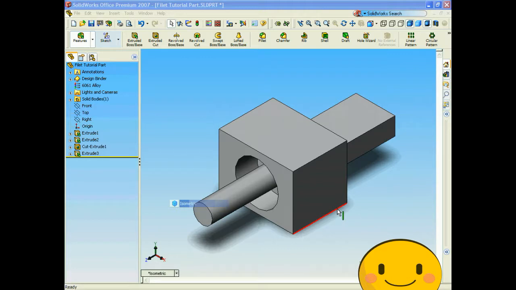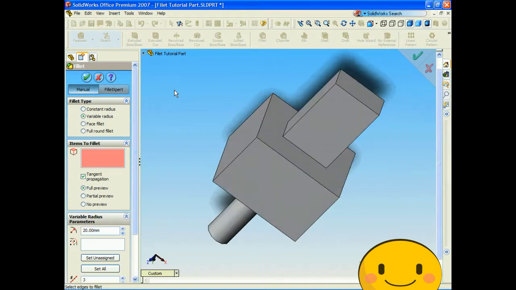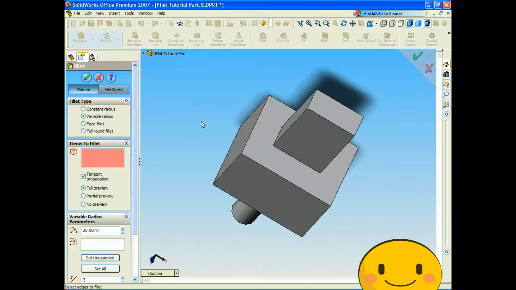This is tutorial number 11, and we will be covering the Fillet Variable Radius feature within SolidWorks. For this tutorial, open up the fillet tutorial part, which I included on the DVD as well. Now, to start off, let's click Fillet, click Variable Radius, and now let's choose a line on the part that we'll add the fillet to. And let's choose this line going across the top.